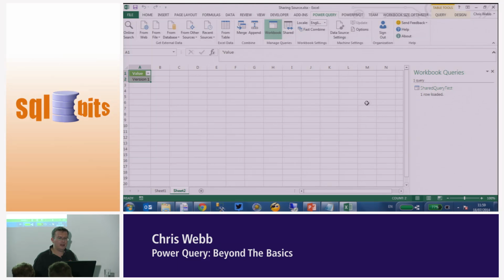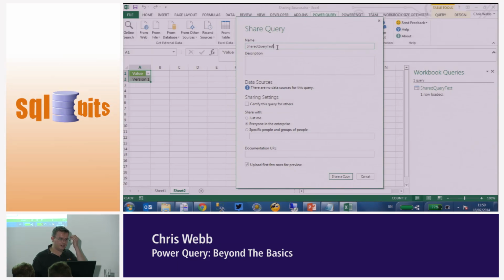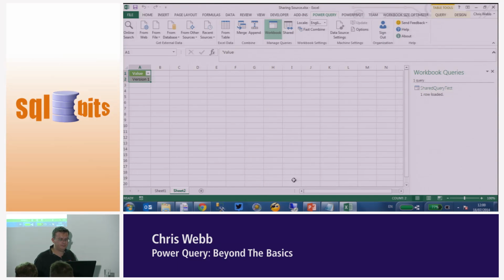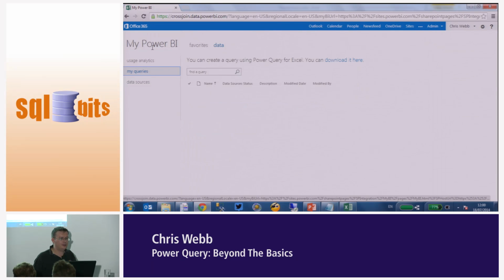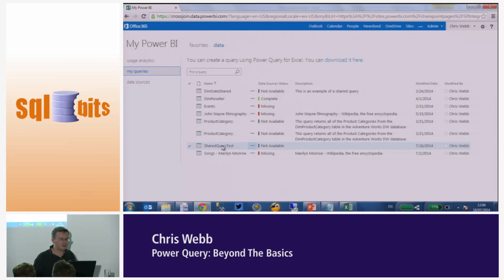Now, here I have got a Power BI subscription. I'm connected to the internet and I'm signed in here in Power BI, so I'm going to be able to right-click here and share my query. I'm calling it Shared Query Test. I'm going to share it with everybody in my Power BI tenant. I can add a description. I can add a URL for some documentation, maybe a Word document. I'm going to share a copy. Up here on my Power BI page, once I've done that, I look at my queries, and there is Shared Query Test.